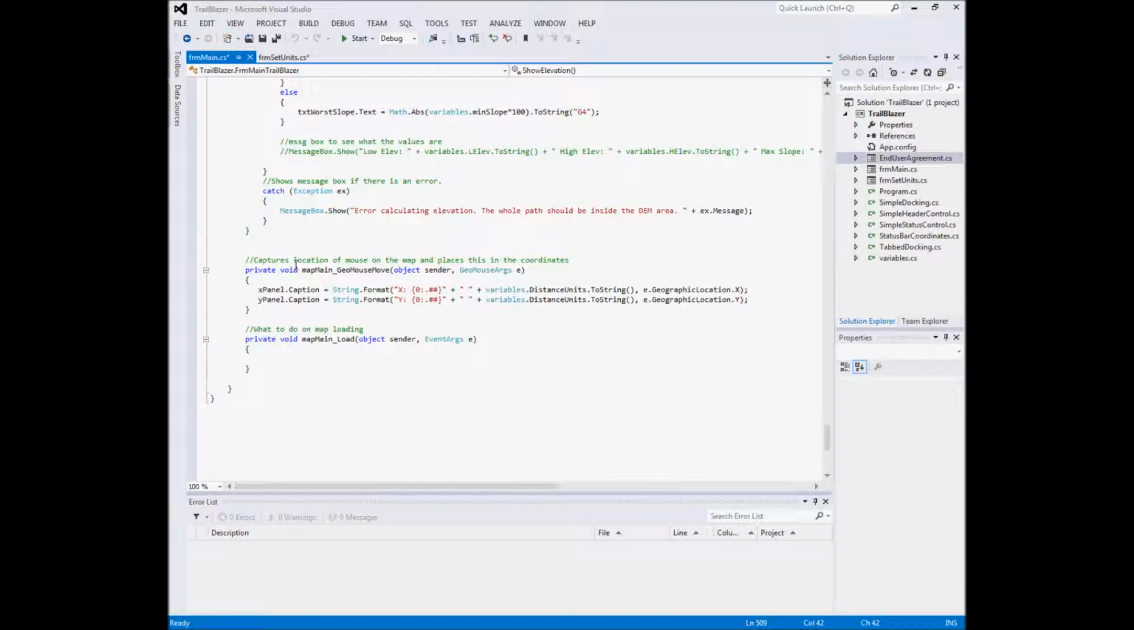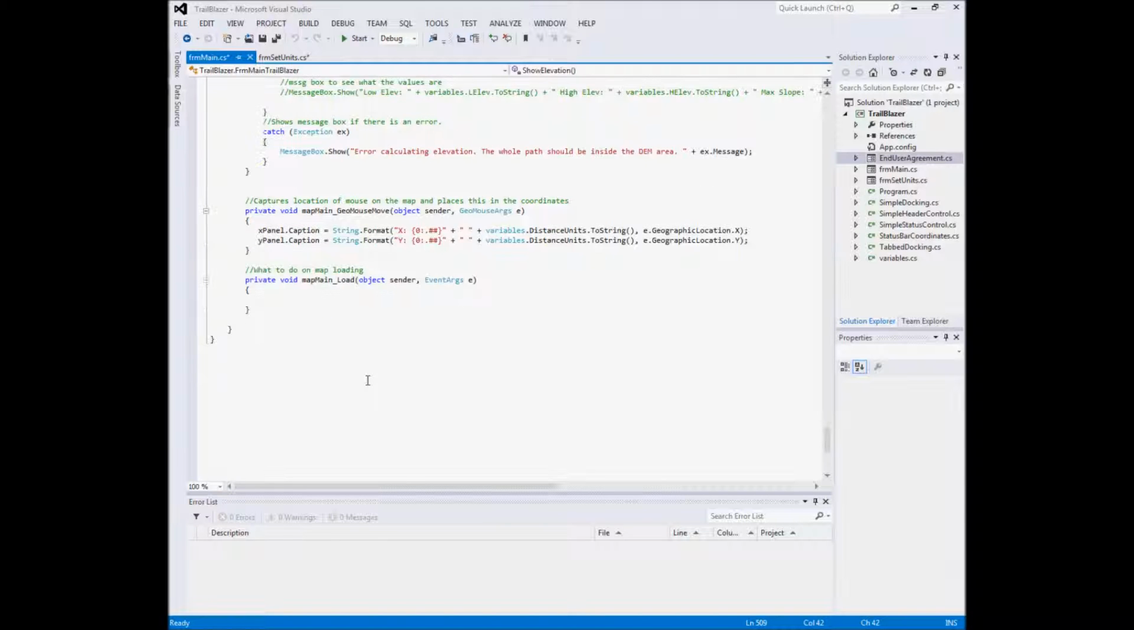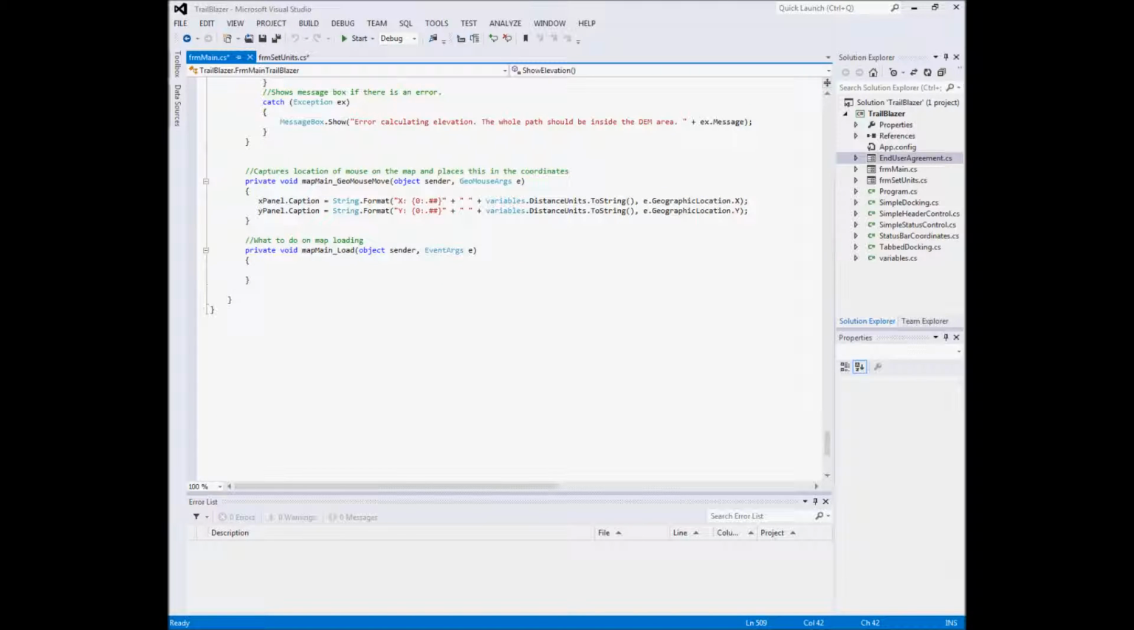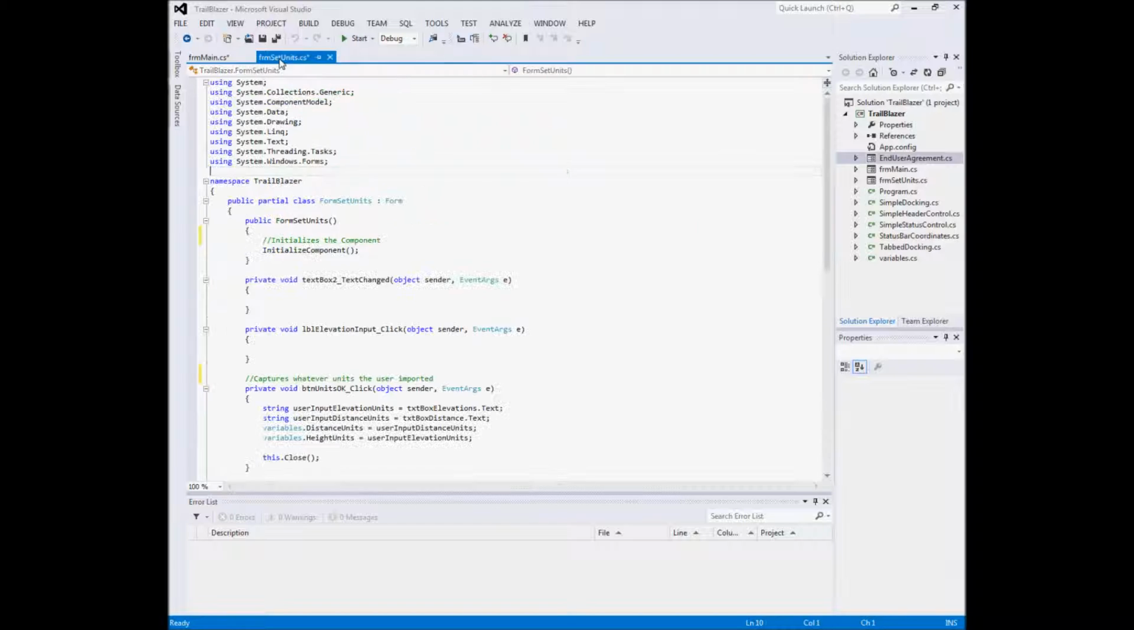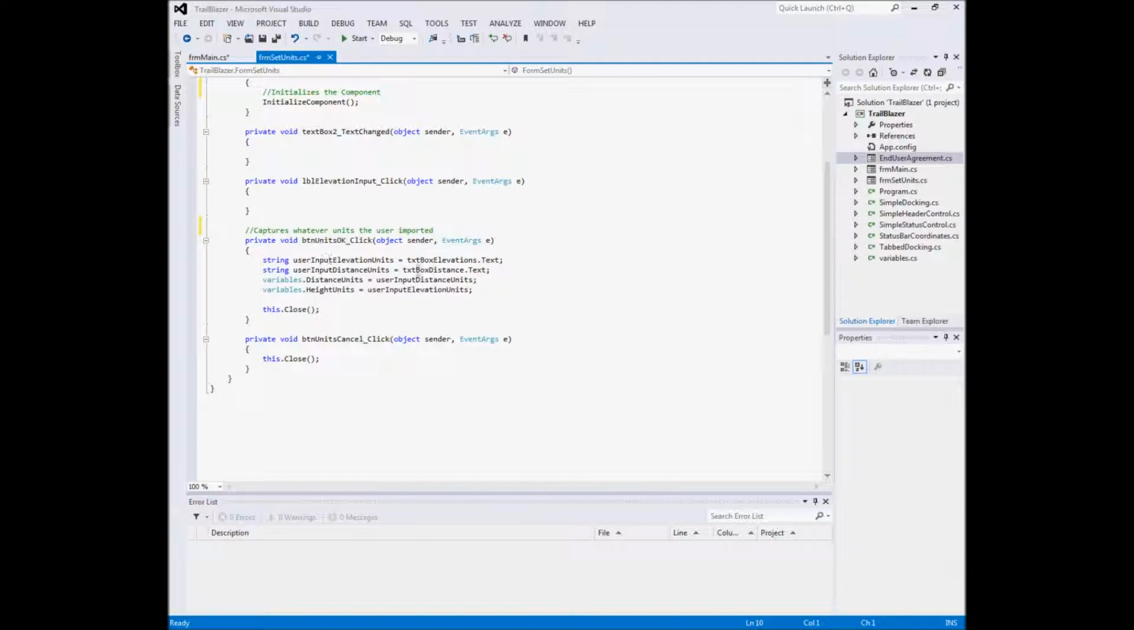And then this last part is where the magic happens for the XY coordinates at the lower right. And then this is what happens when the map loads its main form and it doesn't do anything. But it's still there because we like it. The set units form just asks for the two inputs once people click on OK. And it sets the global variables for distance and height units.